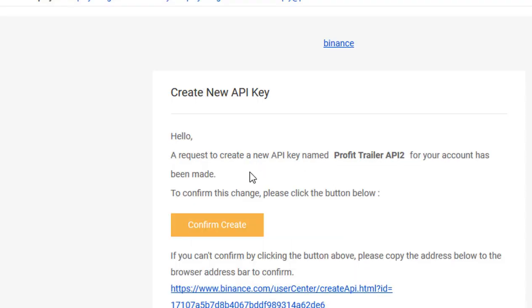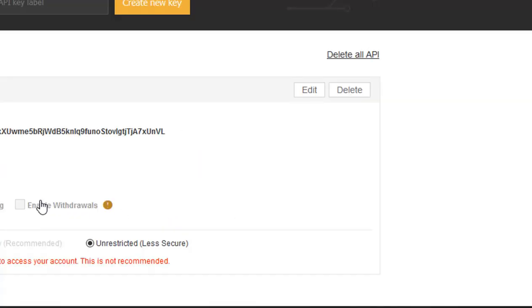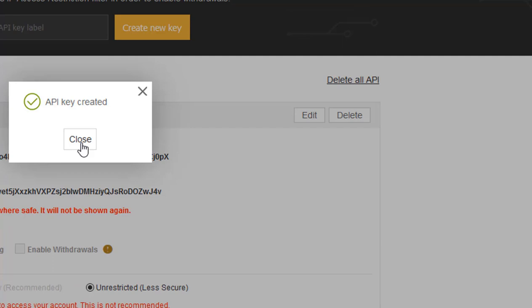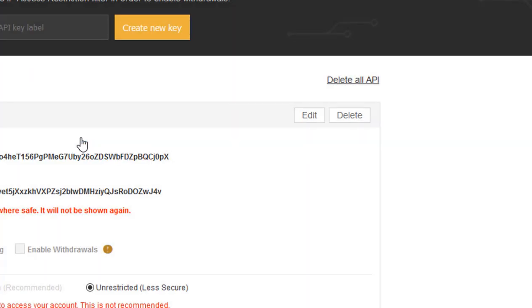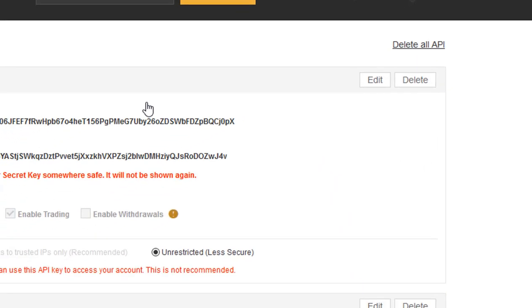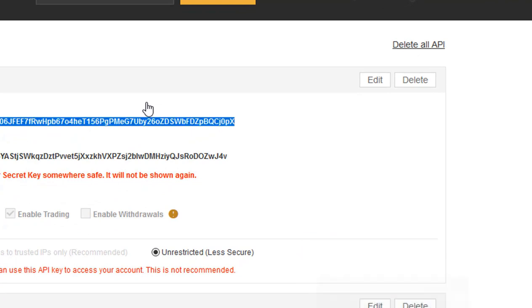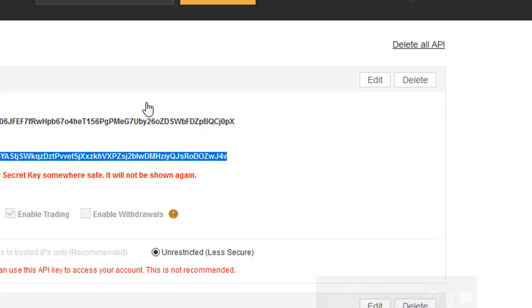We log into our email and confirm create. API key created. Click close. Now we want to copy and paste this key and secret key. Just highlight it, copy, and then paste it into Notepad or somewhere where you can get quick access to it. And once again, we have read info checked, enable trading checked, enable withdrawals not checked, unrestricted selected.